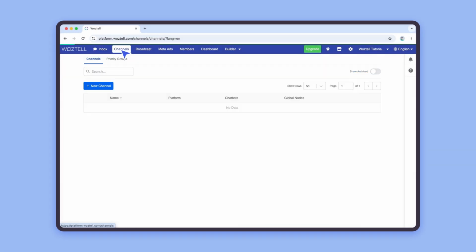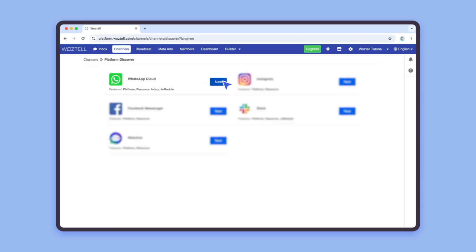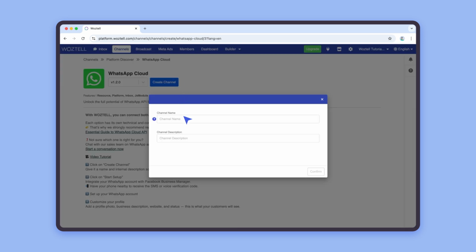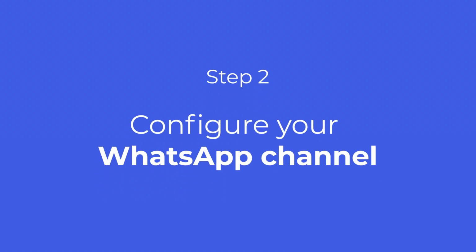Log into the WOZTELL platform and navigate to Channels on the top menu. Click on New Channel on WhatsApp Cloud and then on Create Channel. Select a name and a description for internal use. Don't worry, these will not be shown publicly. Now your channel is created and ready to set up.